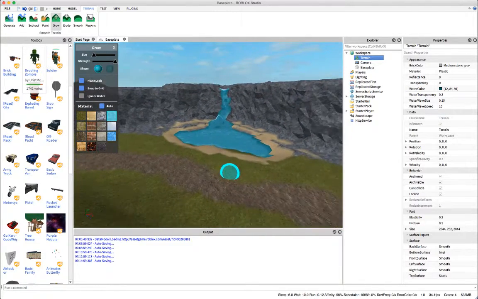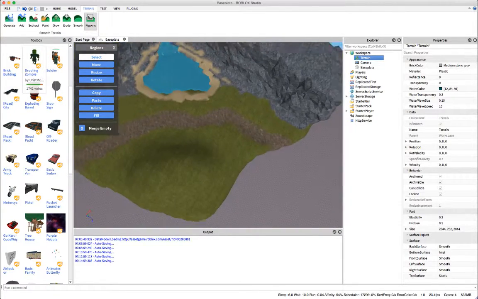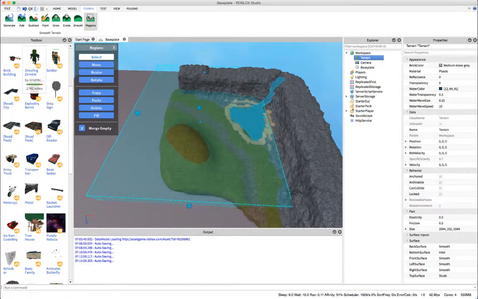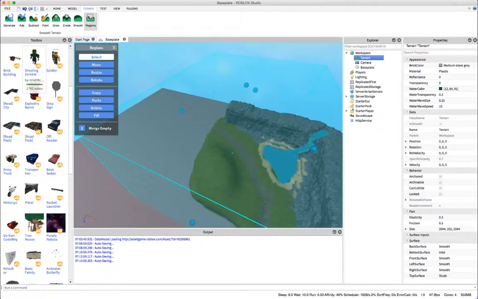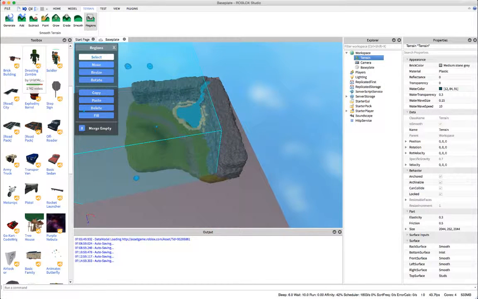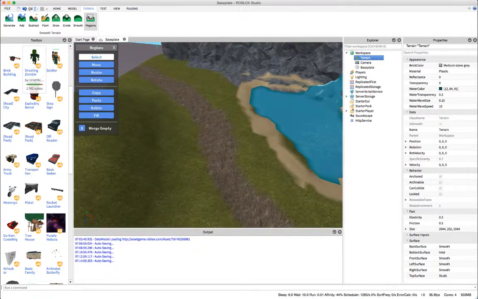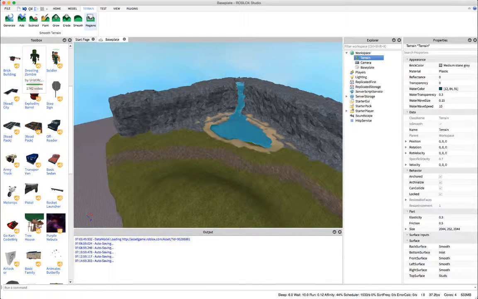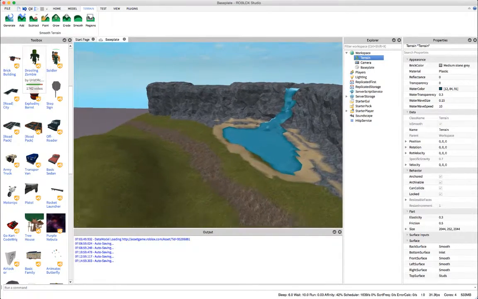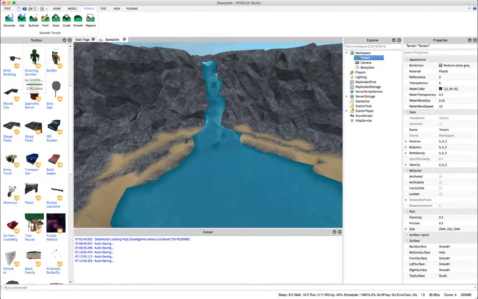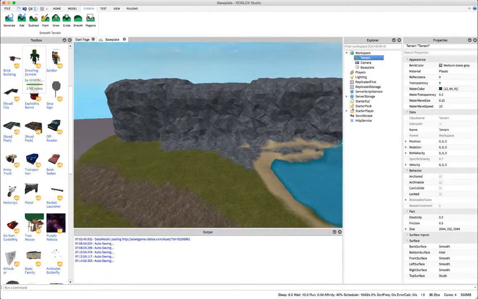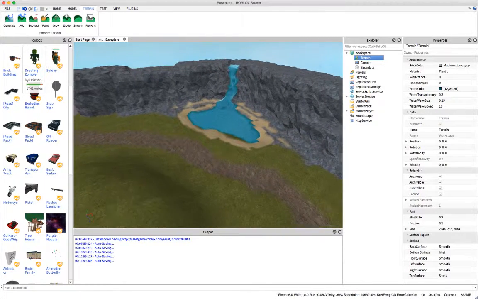Now the regions tool, this last one, simply allows me to select an area of terrain like this, and now if I wanted to, I can move it, I can copy it, and I could copy and paste it. So if I created a specific piece of terrain that I needed somewhere else, I could easily move it if it wasn't in the right place, or I could make a copy of it to use somewhere else. But that's just basically all the tools for smooth terrain.